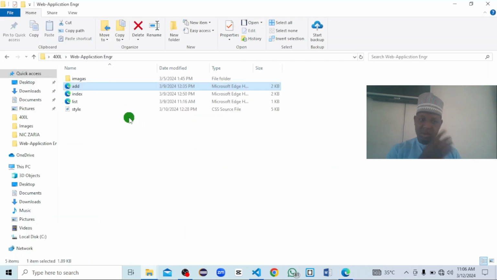Here is my folder, which I named Web Application Engineering. And inside the folder, I have another folder called Images. The reason for creating this folder is if there are some images that I want to upload in my page, I will just store them inside this images folder. Whenever I want to call the address, I will use the images address so that I can make a reference to them. Then the browser will automatically locate the images from this folder.